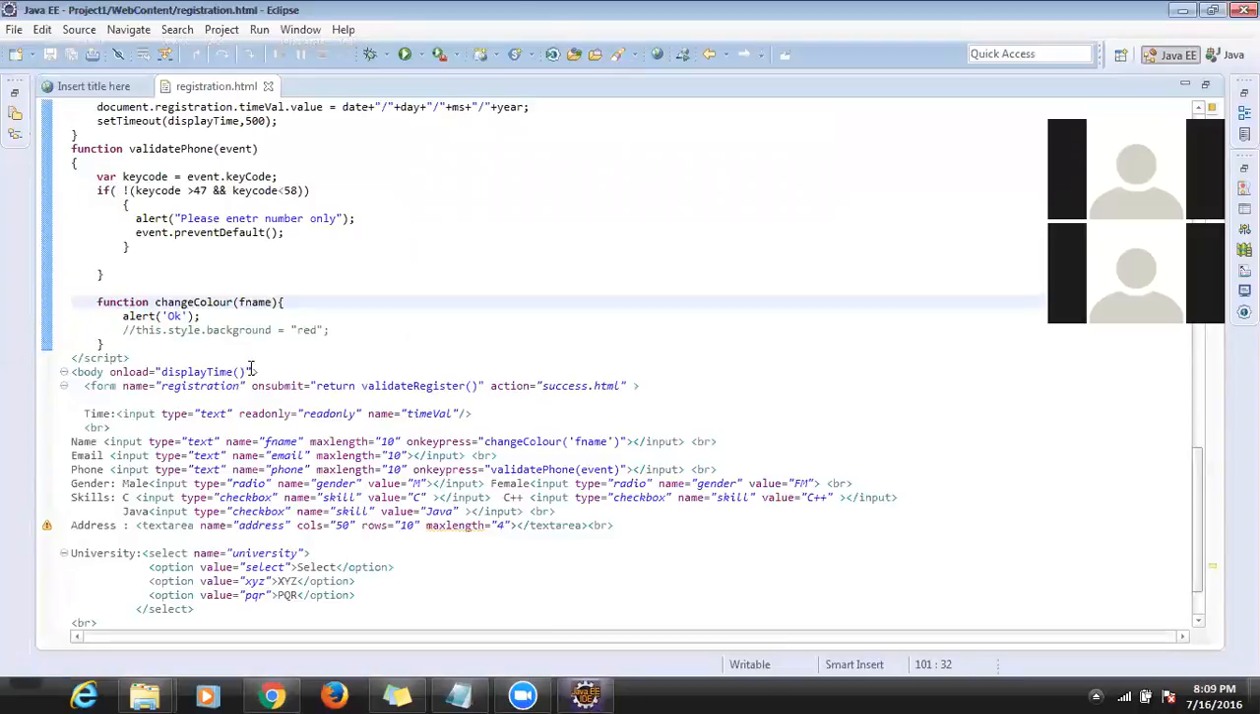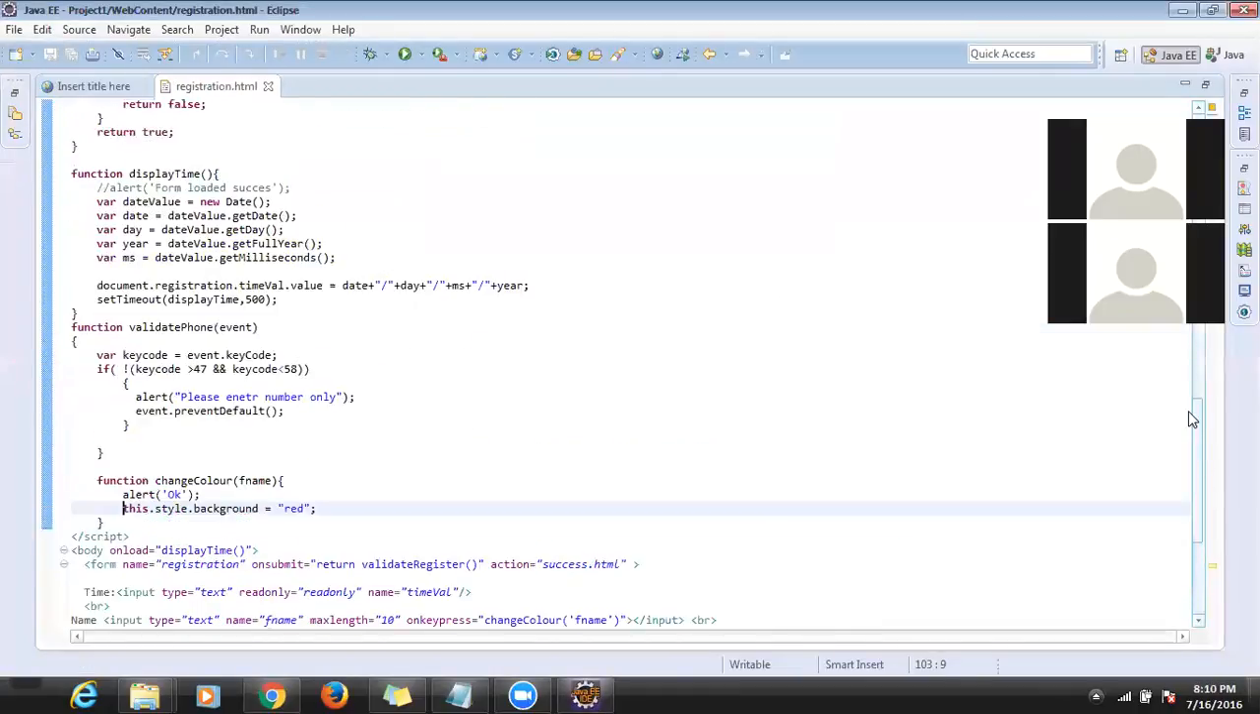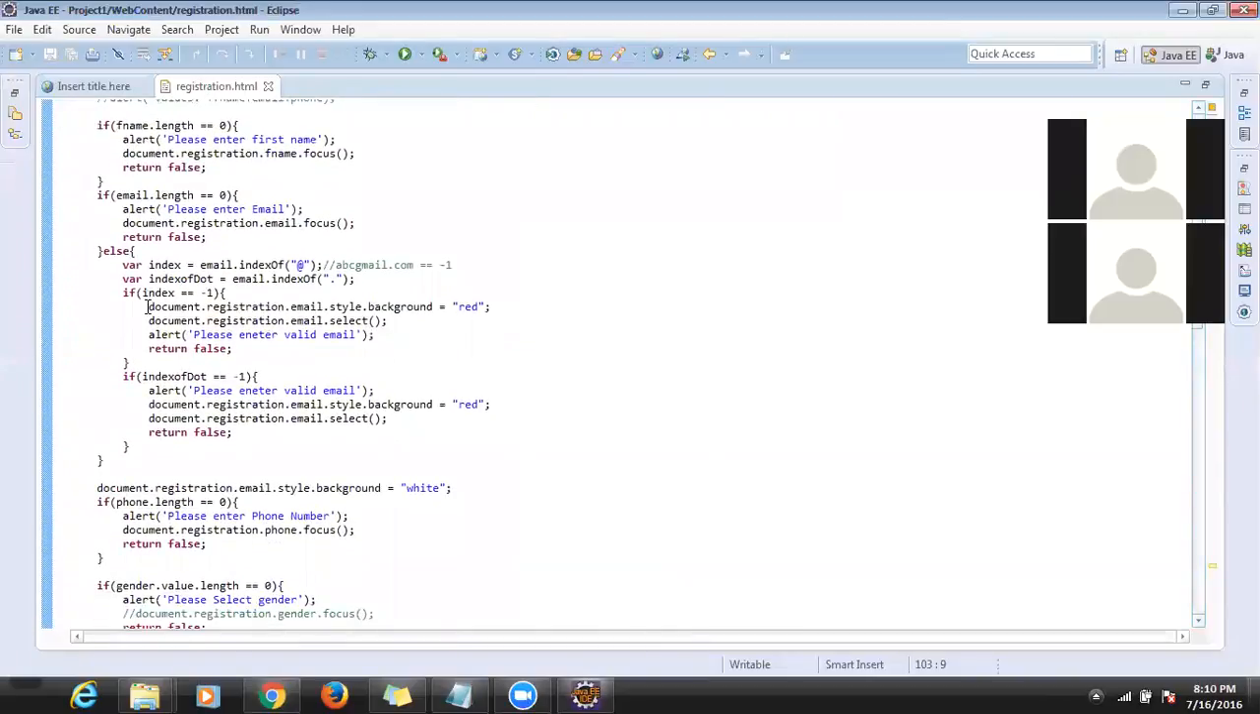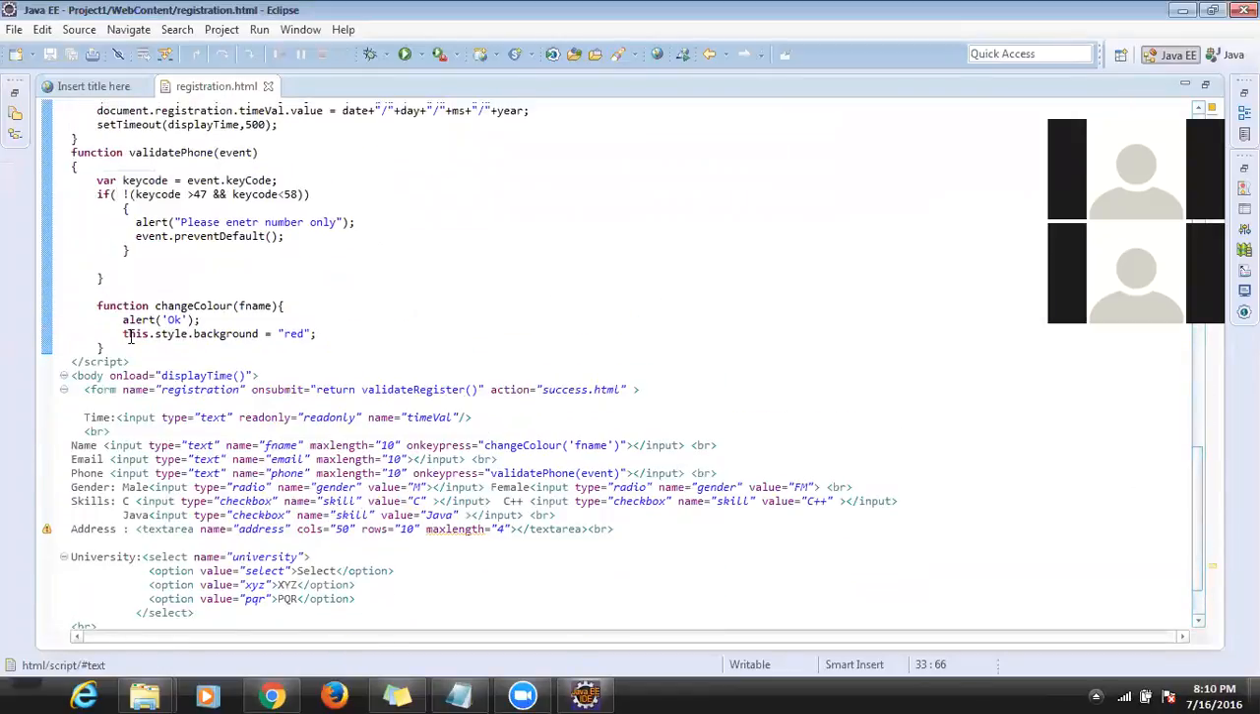Now I want to change the color. How to change the color? F name dot, document dot form name dot field name dot style dot background equal to red. Now instead of this one I had to type the entire same thing. Instead of email I had to type field name. The field name I am passing as an argument. Let me see whether it is working or not.